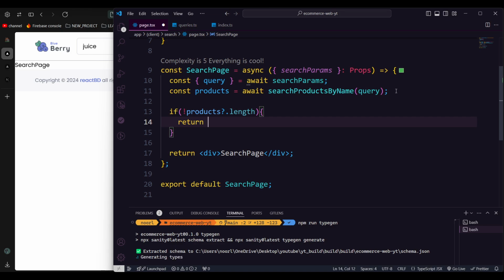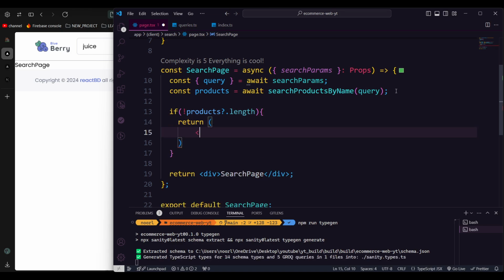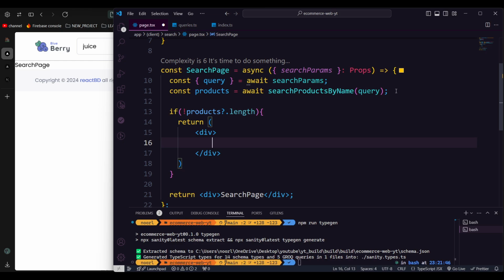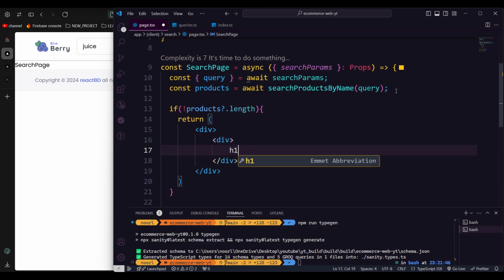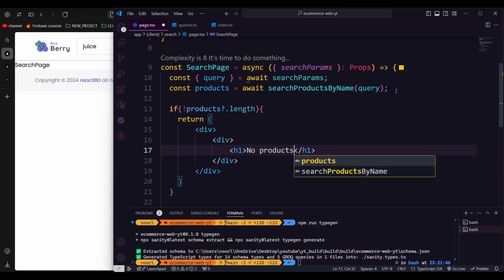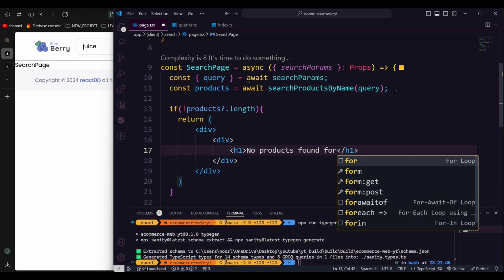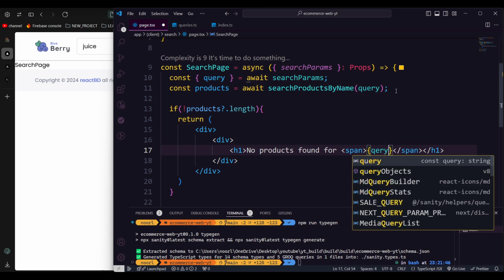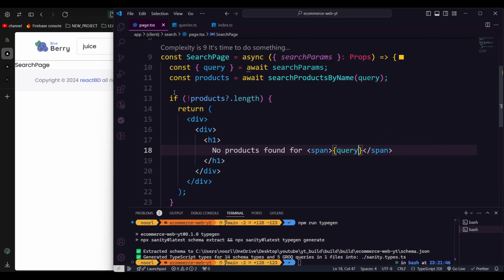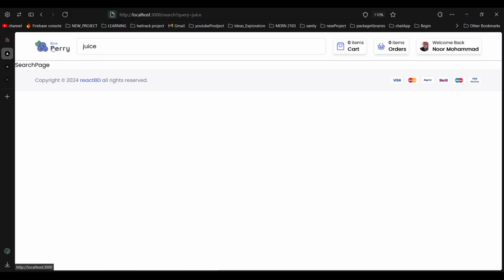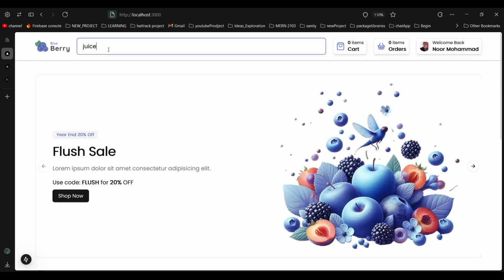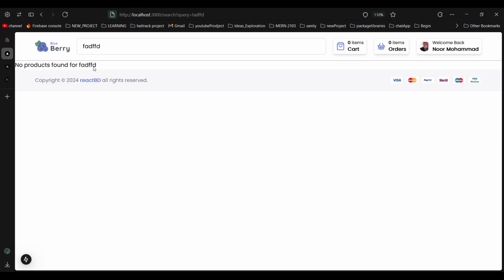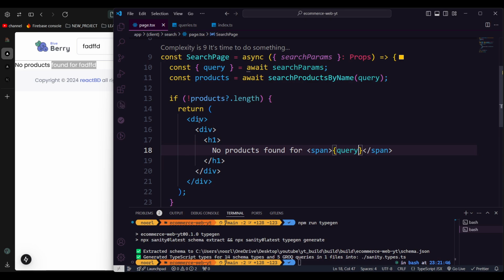The return should be a div, and in the div we're going to pass another div with one h1 tag saying no products found for, and in a span tag we're going to pass our query so that people will know which query has no products. Let's roll back to the previous session, type something like blah blah blah and hit enter. As you see, no products found for whatever we pass here.